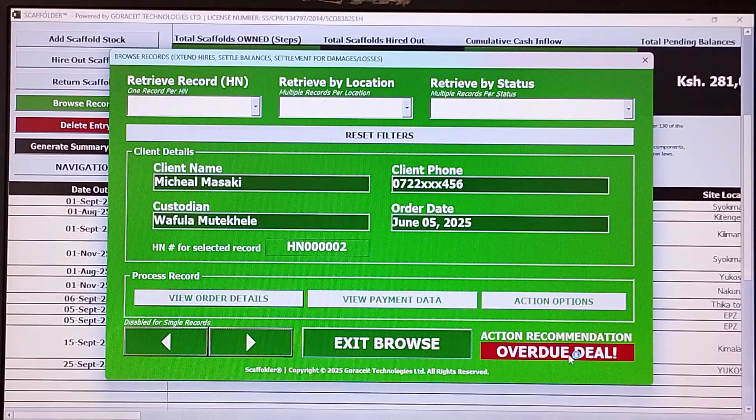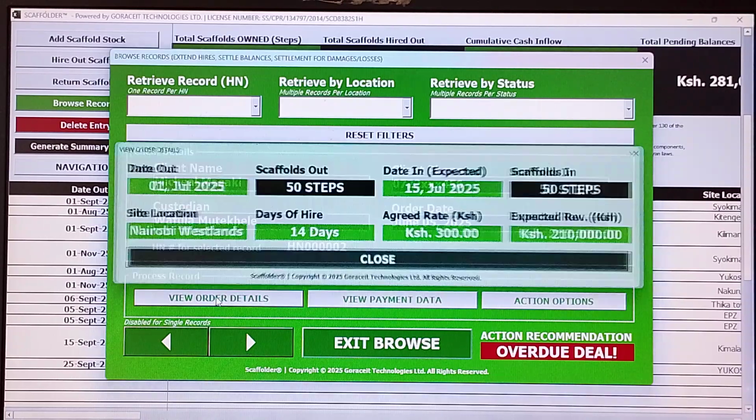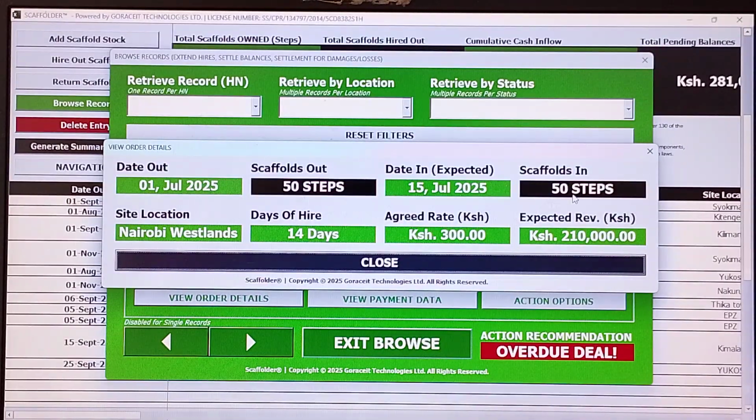This is overdue. Overdue means there was a pending action on that record, but the date expected for that action to be performed has long since expired. So this gives you a warning that you need to act on this record immediately. If you look at the order details, you'll see all the scaffolds were returned, yes. So this means the client delayed with the balance for too long.